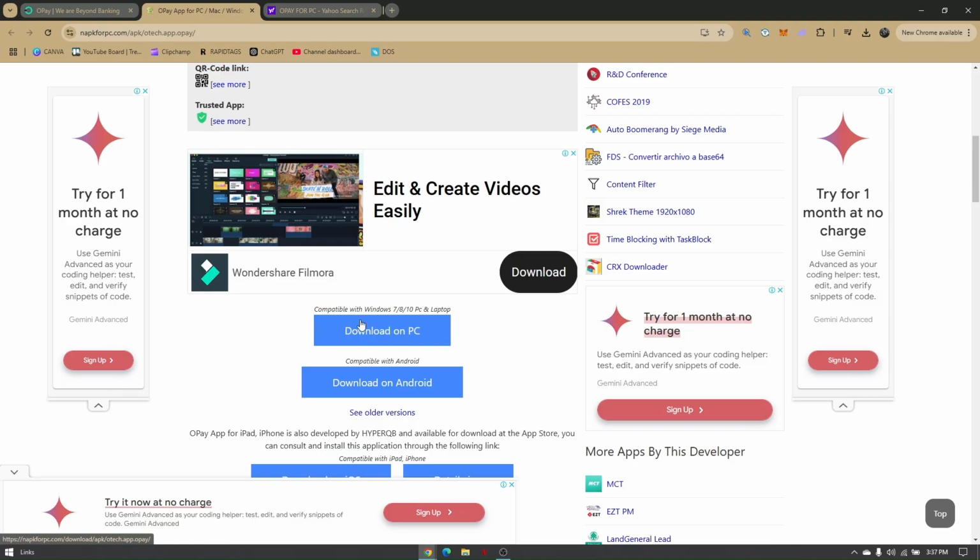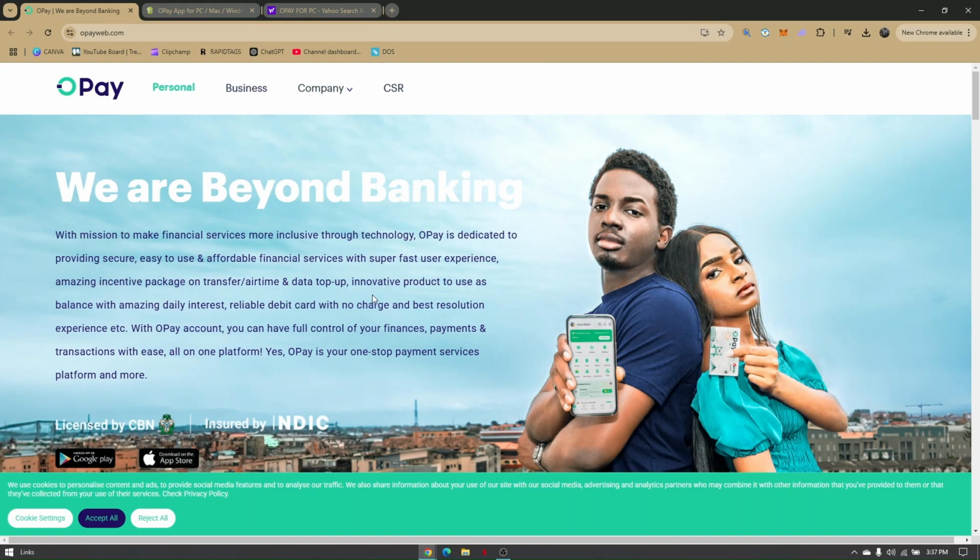So just simply click on this one right here that's going to be compatible with Windows 7, 8, 10 for PC and laptop. Once downloaded, it will automatically be linked to your browser, and then just simply install it for you to be able to use it. So yes, that's it. That's how you download and install the Opay app for your PC.